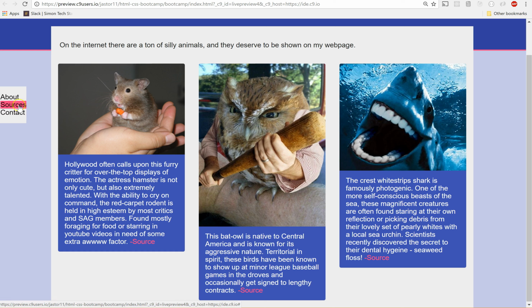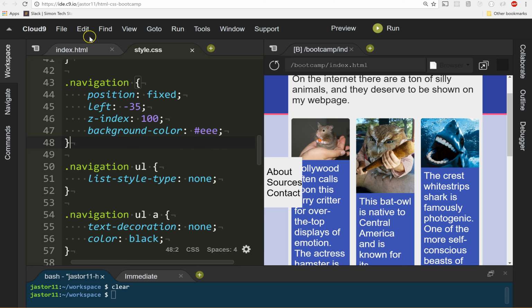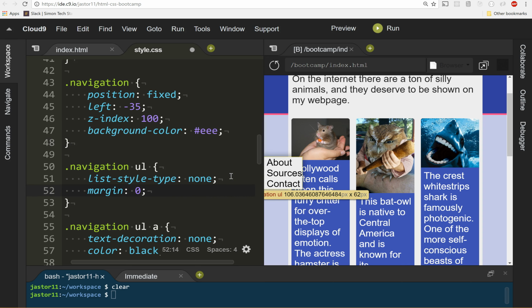You ready to make it nice? Here's what we do. We want to give the UL a margin of 0 so that all of these things are in line perfectly with each other. See that? I'm actually going to change the left to 40 too, so that they line up just like this. That looks kind of nicer. See that?